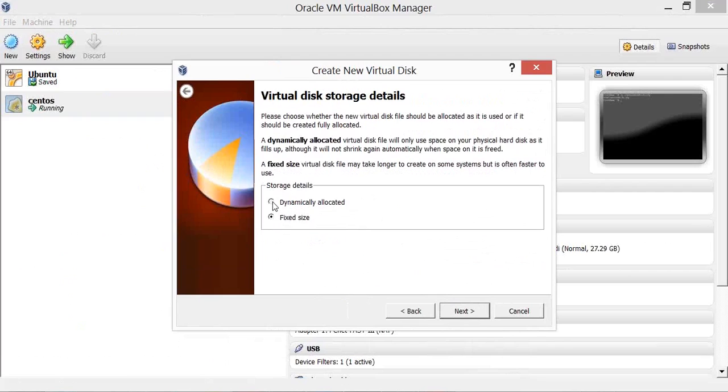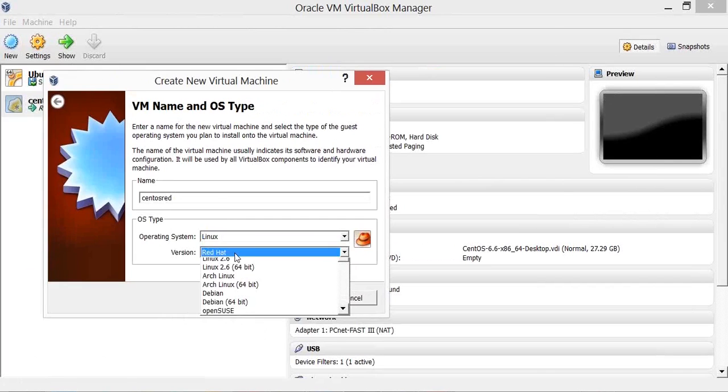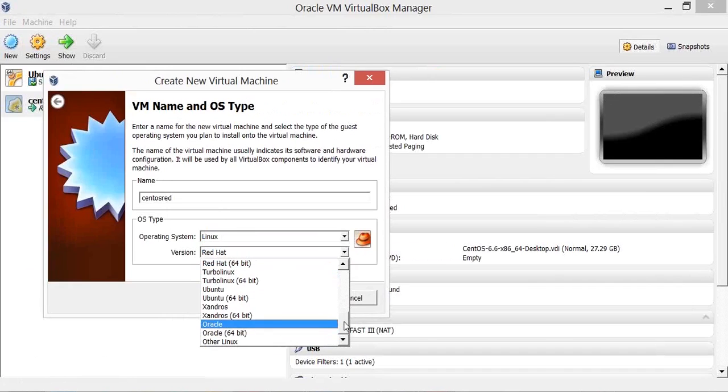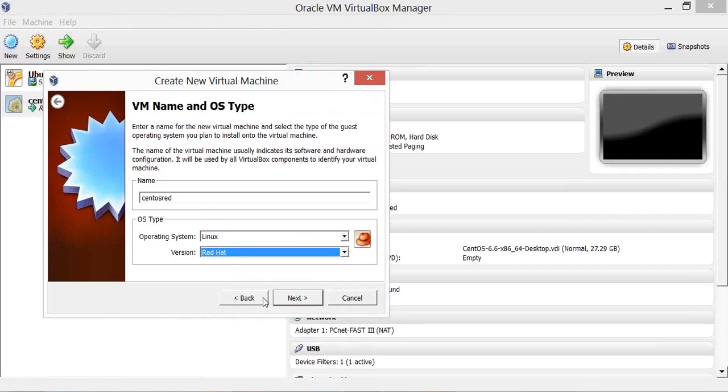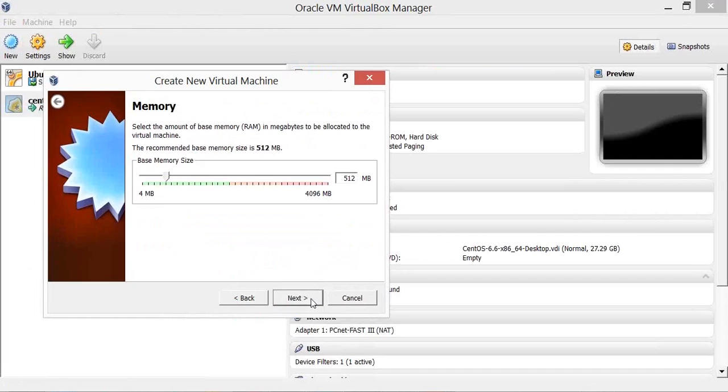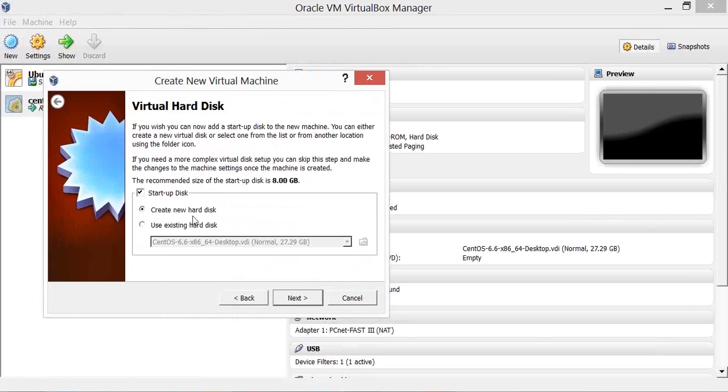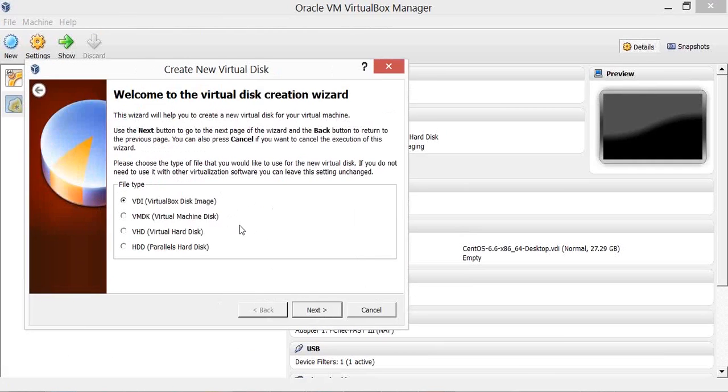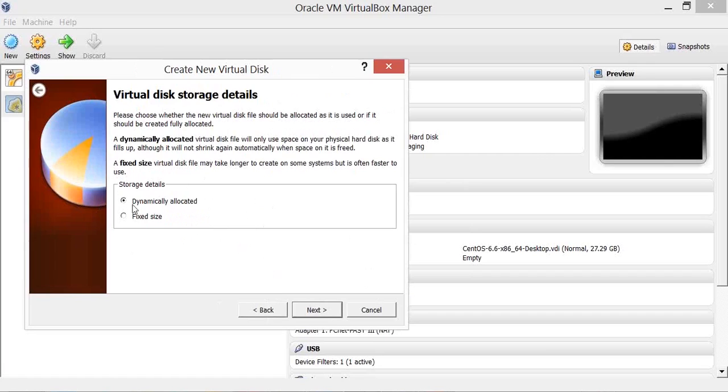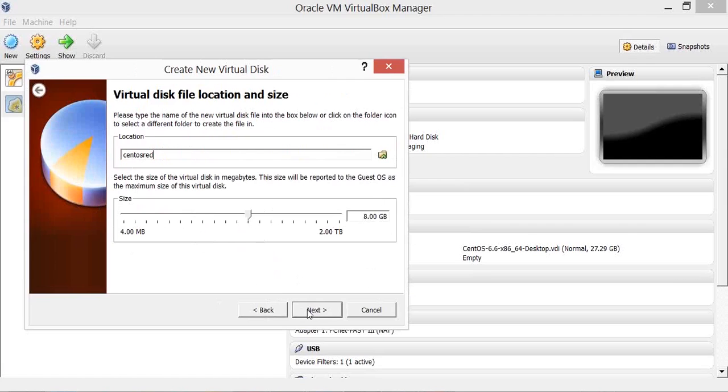You can go with either fixed or dynamic size allocation. Here you can select your own version, or you can say other Linux, since I'm just keeping it simple. This is the minimum supported RAM that is necessary for installing this. I'm going to start with a new hard disk, creating a new container, which is an image file. You can select fixed or dynamic; either option is fine for testing scenarios.